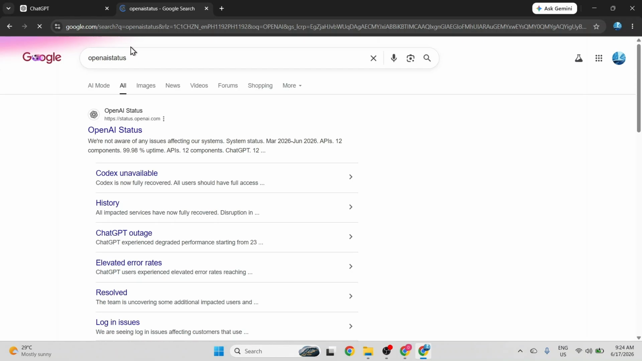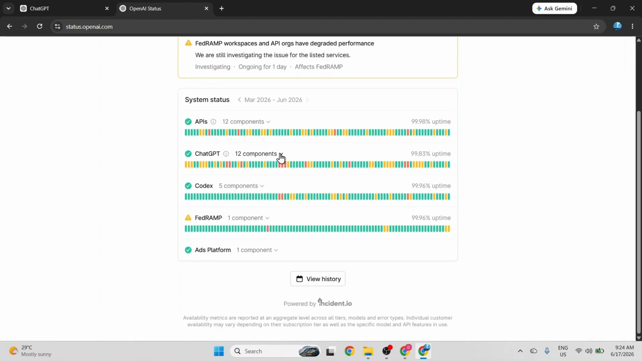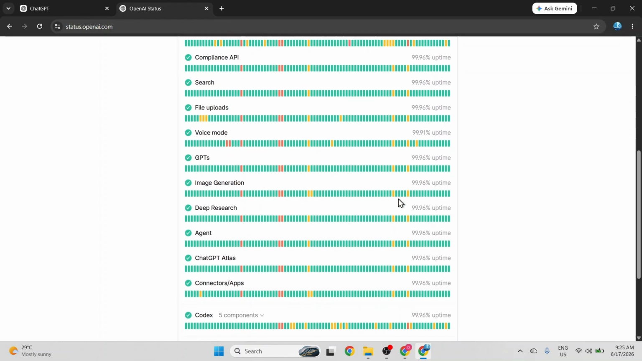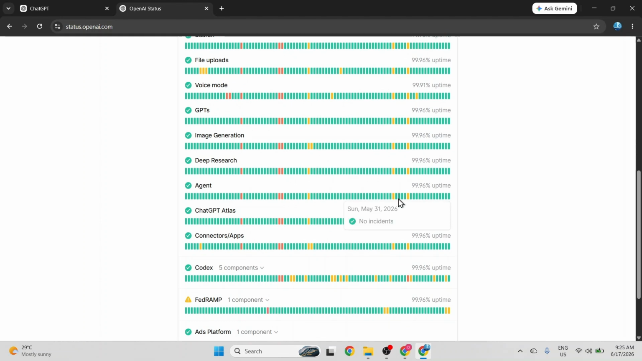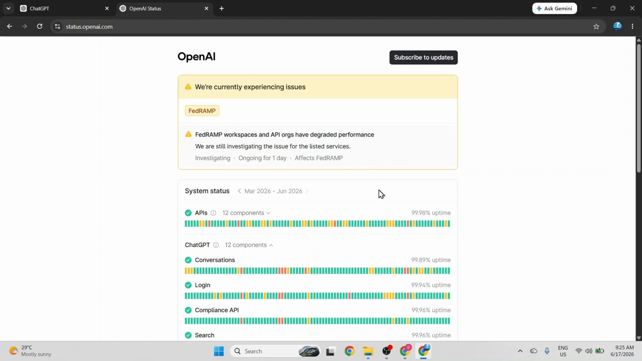I'll click on the official OpenAI status link at the very top of the results. This page shows the real-time operational status of all their services. I'll scroll down to the ChatGPT section and expand it to see the specific uptime metrics for components like conversations, logins, and the API. If everything shows green bars and a high uptime percentage, it means the servers are operating normally, and the issue is likely local to my setup.